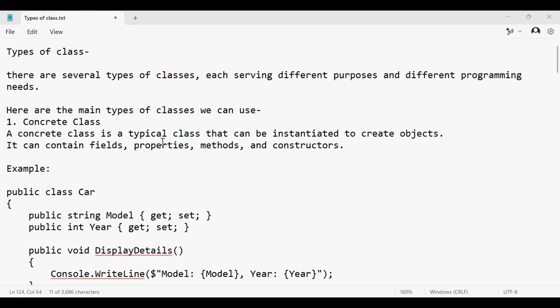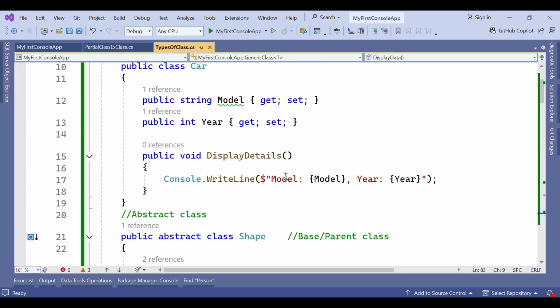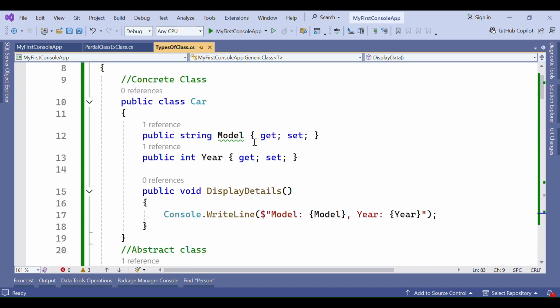Concrete class. A concrete class is a typical class that can be instantiated to create objects, and it can contain fields, properties, methods and constructors. Here is a concrete class, the car class. We have properties and methods, and we can declare variables, constants, and a constructor. A normal or typical class whose object can be created is called a concrete class.